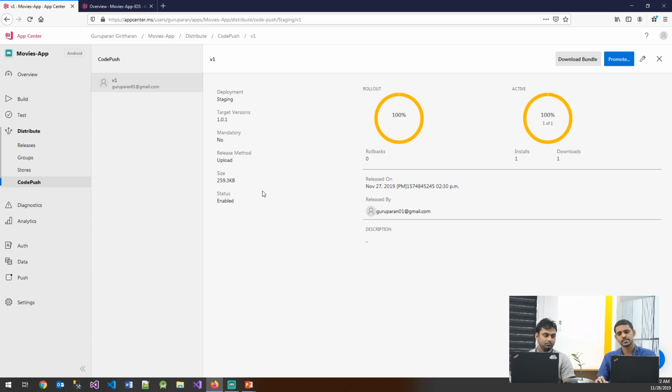When it again comes to code push, you can let the user decide as well. You can have a small pop-up saying that there's an update on the application and whether you want to update that or not, or you can do a silent update, so whenever the user puts the app to background and brings it to foreground, it will be updated. So those features are there.